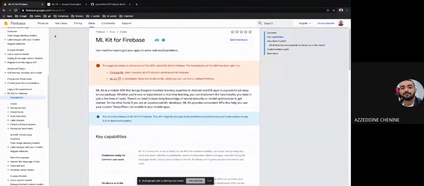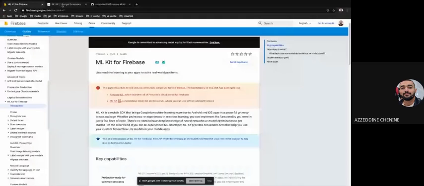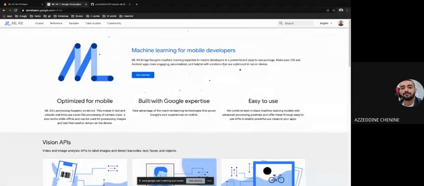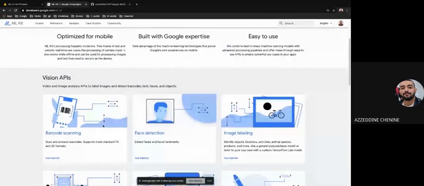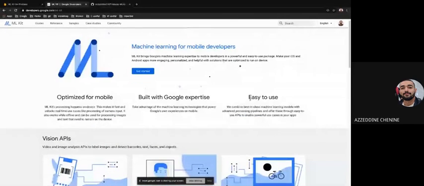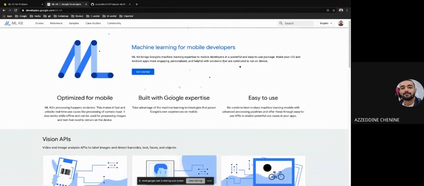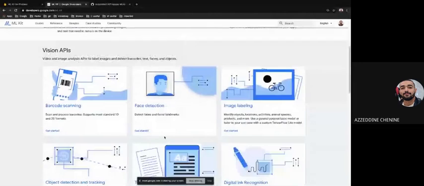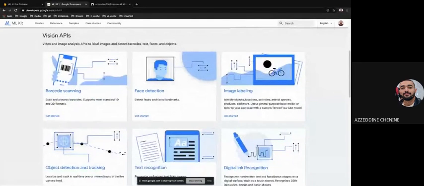All the updates will be found here, at developers.google.com MLKit. It's hosted separately from Firebase to make it easier for developers to use small packages without setting up a whole Firebase product. So if you come here, you see these remarks. It's optimized for mobile because our target is mobile devices, built with Google expertise, and easy to use, of course. When we code the application, you will see how easy it is to use this library, not framework, sorry.